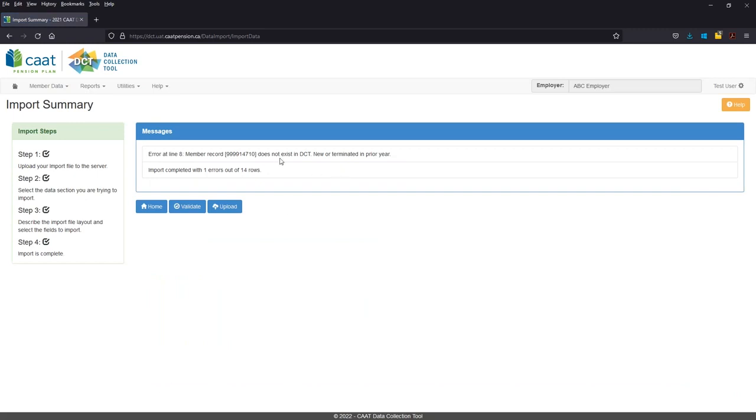Oh, it looks like there's an import summary. Looks like our import summary for the year-to-date file shows an error at line 8 with the message, member record does not exist in DCT, new or terminated in prior year. Let's pull up my year-to-date file and check for line 8.